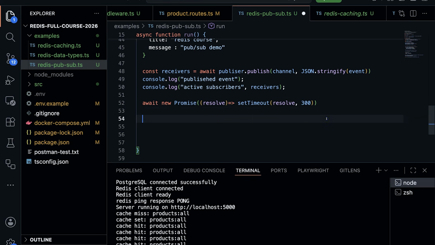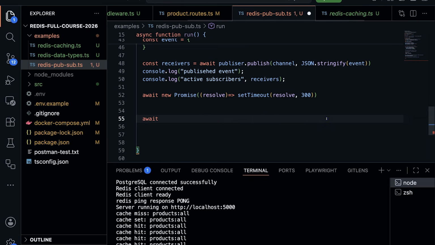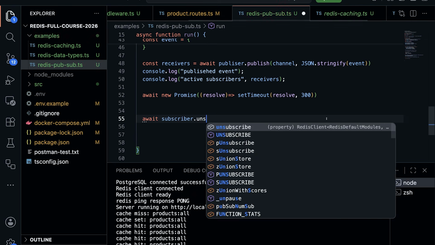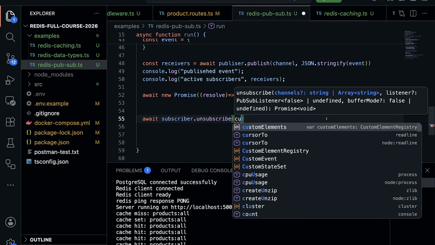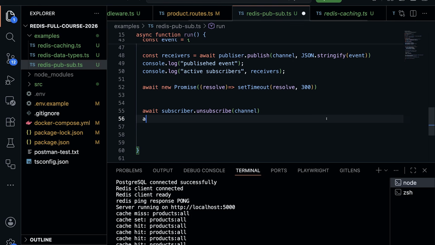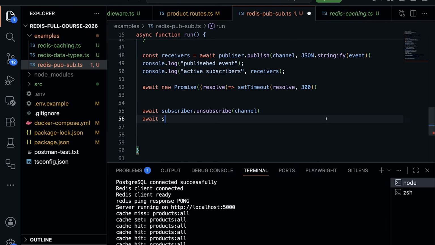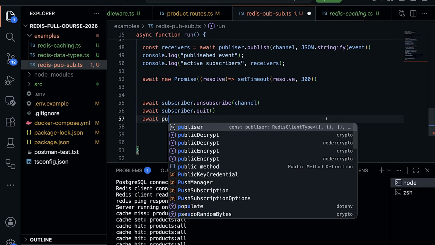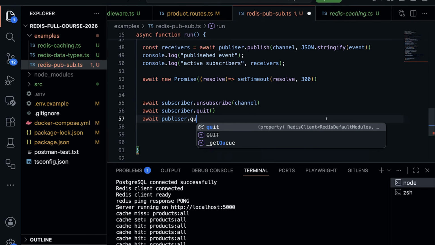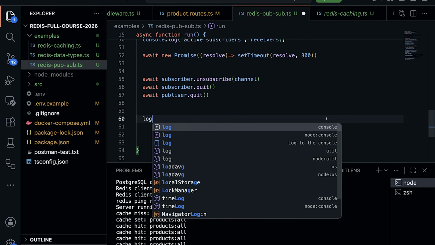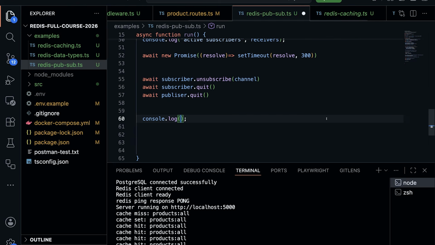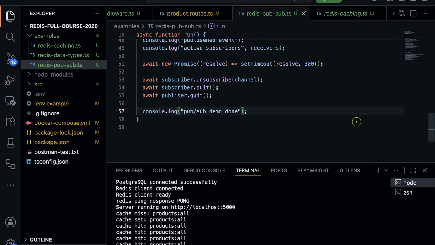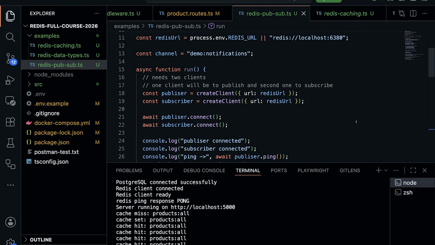Also, what else? Maybe you also need to unsubscribe now. So I'm just going to do subscriber.unsubscribe. We're going to pass the channel, and then we're going to quit, again the same thing. So we'll do subscriber.quit, and you're also going to do publisher.quit, and then let's do one more log here, and this will be pub/sub demo done.